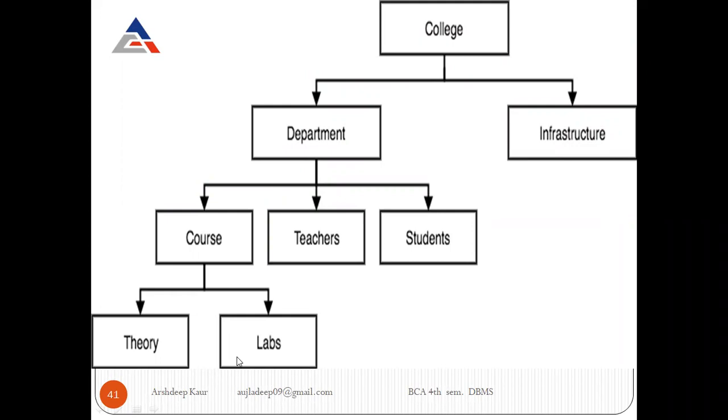So it means that now we are storing the data, we are storing the values into the DBMS, but in the form of a tree-like structure. First we have a root node, then we have a child node. Again, department is the root node for course, teachers and students. Again, course is the parent node for theory and labs.